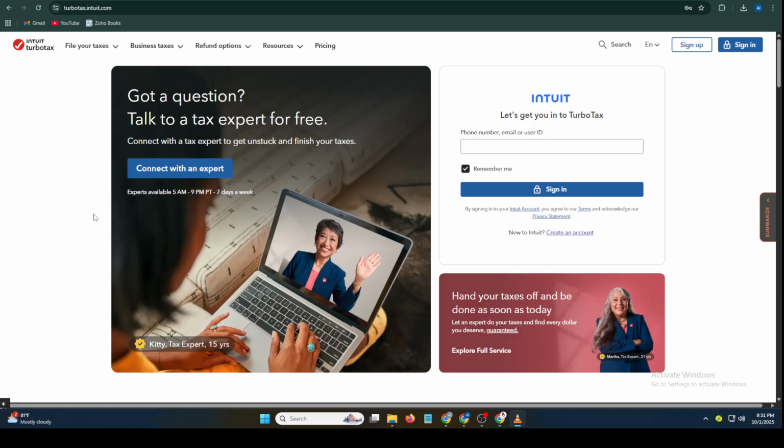If you've been using TurboTax and suddenly run into error code 630, don't worry, you're not alone. This error can be frustrating, but the good news is it's usually easy to fix. In this full 2025 guide, I'll walk you step by step through the exact process to resolve error 630 quickly, so you can get back to finishing your taxes without stress. Stick with me until the end, because I'll share some key tips that will help you avoid this error in the future. First, let's talk about why this error happens.